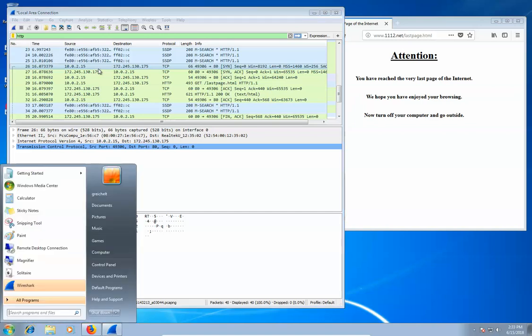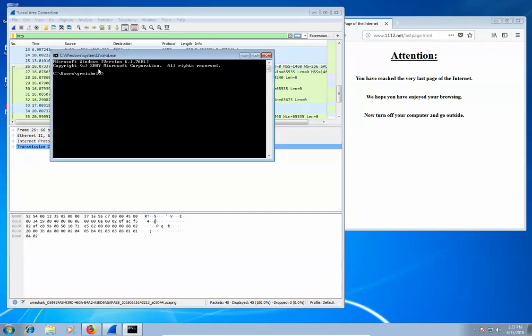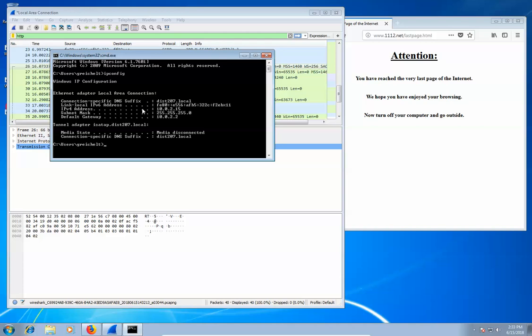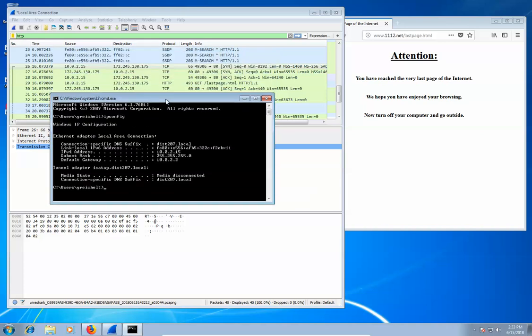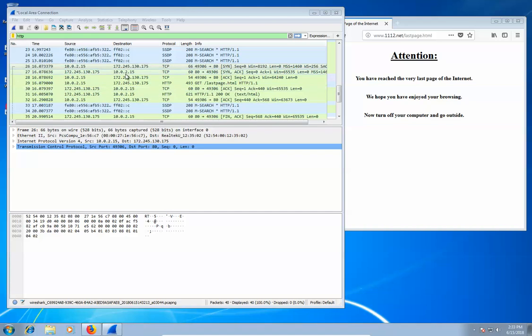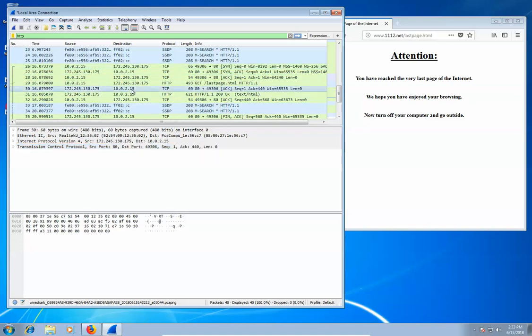I'm going to open up Start, cmd, open the command prompt, and type in ipconfig, and notice my IP address is 10.0.2.15. The source is 10.0.2.15. So basically, whenever I see 10.0.2.15, either in the destination or in the source, that is my computer. When I see 10.0.2.15 in either of these cases, that means my computer.